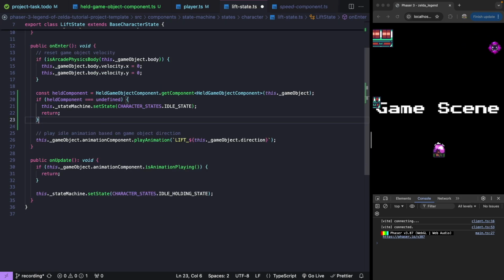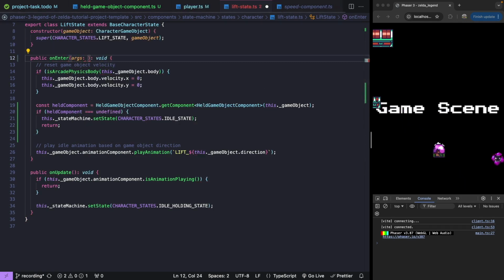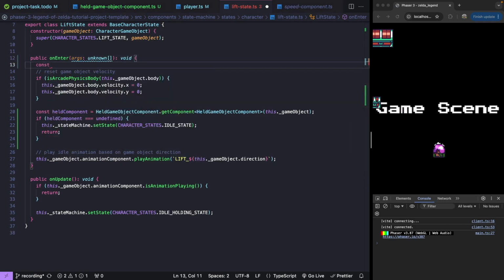So on our component, now we'll need to store a reference to the object we're picking up. To do this, we'll need to add our arguments to our onInner method. And so we'll add in our args. And this will be an unknown array. We'll grab a reference to our first argument. So we'll do const game object being picked up.